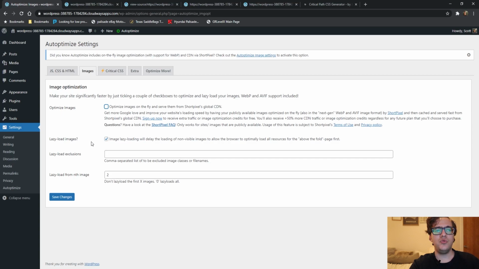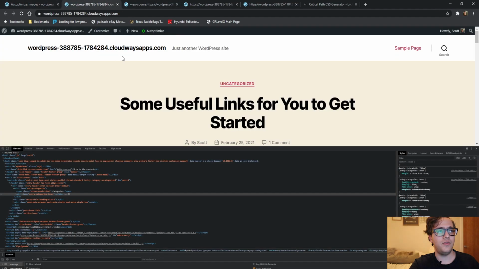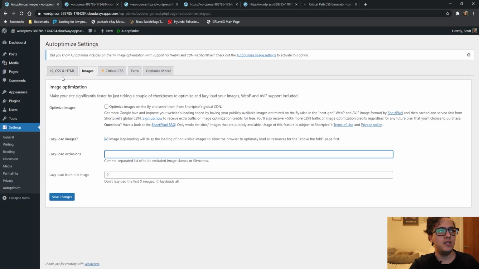Lazy loading images. This will enable the lazy load images feature, which will just stop the browser from downloading images immediately unless they're in viewport. However, there's actually a really smart and clever new feature here. For one, you can now exclude file names or classes, and you just go ahead and include, if you have a file on your front end that you want to exclude, let's just call it example.jpg. That will exclude it from being lazy loaded.